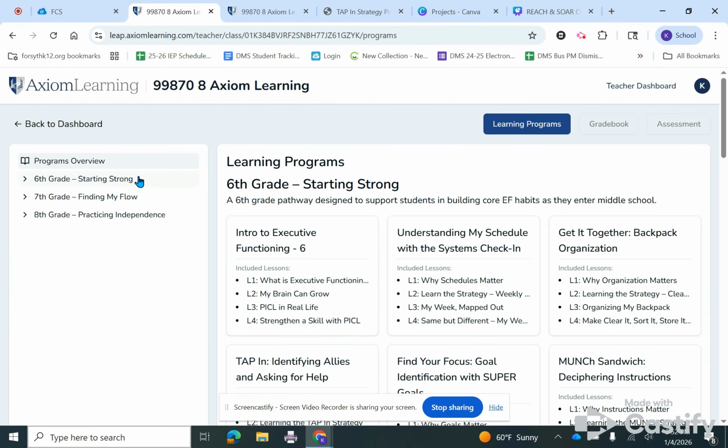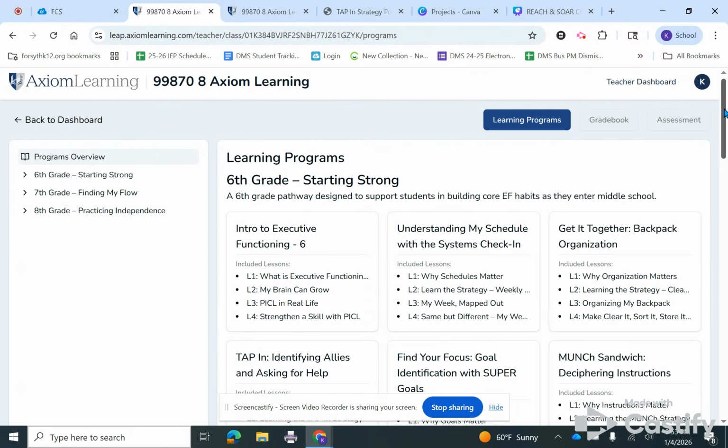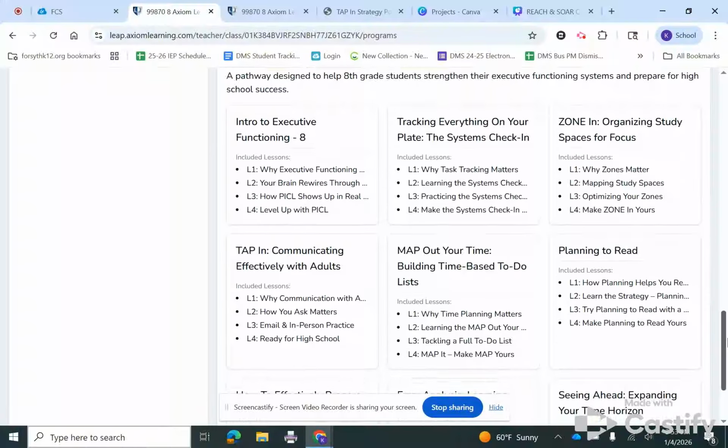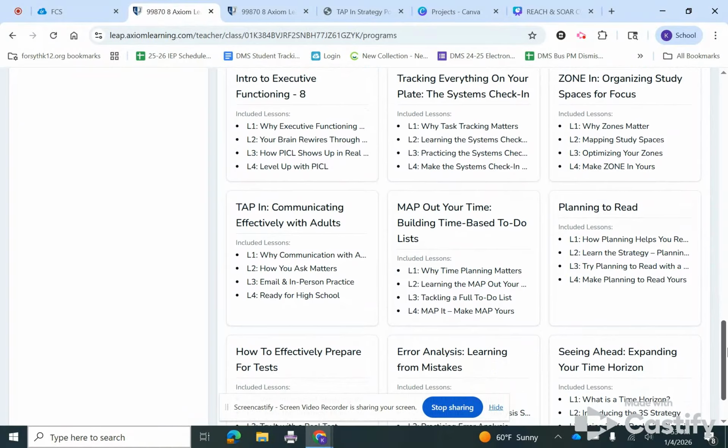You can see that I have 6th, 7th, and 8th grade as my programs. 6th grade starts off with starting strong as they start middle school. 7th grade's theme is finding my flow, and 8th grade's theme is practicing independence. So I'm going to scroll down to 8th grade. And for practicing independence, you can see that they have 9 different modules here.